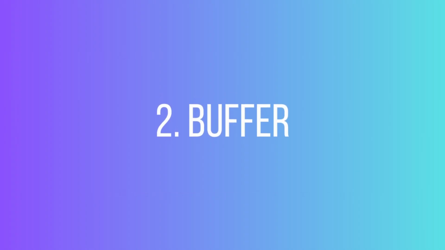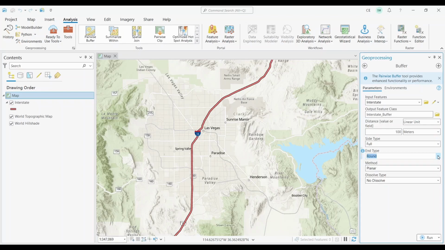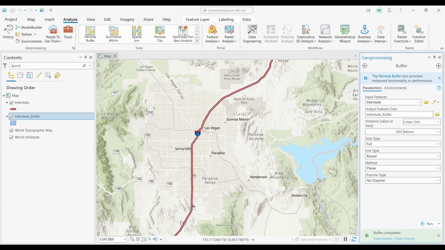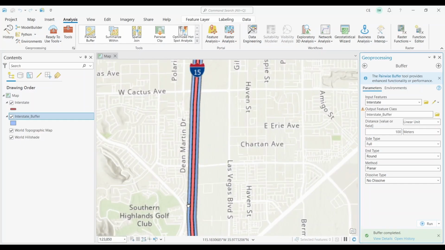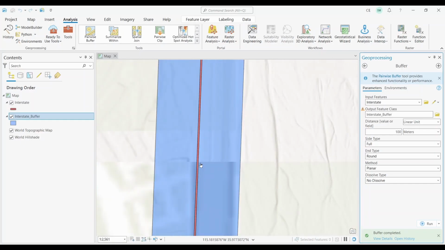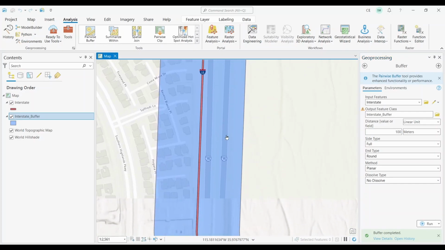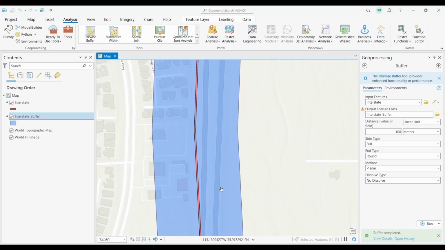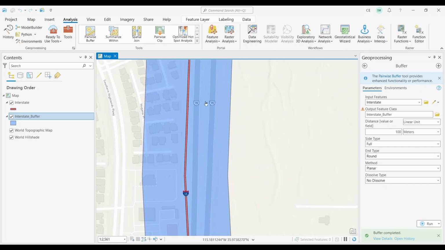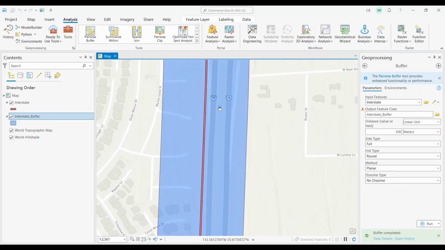Alright, we're almost at the end of our list. At number 2, we have the Buffer tool. This tool works by creating a geometric boundary around each feature and expanding it by a specified distance. This results in a new layer that shows the areas that fall within the buffer zone. For example, it can help visualize areas that may be affected by a proposed infrastructure project, or assess the potential impact of environmental hazards on nearby communities.